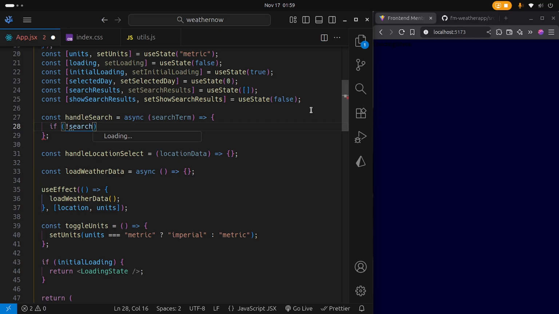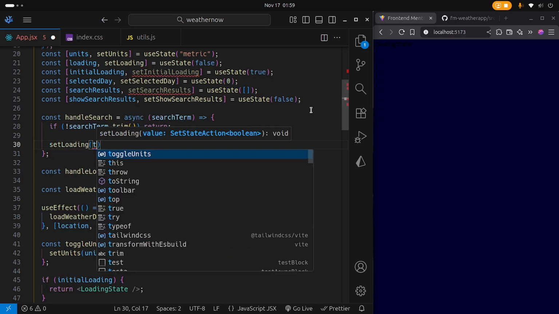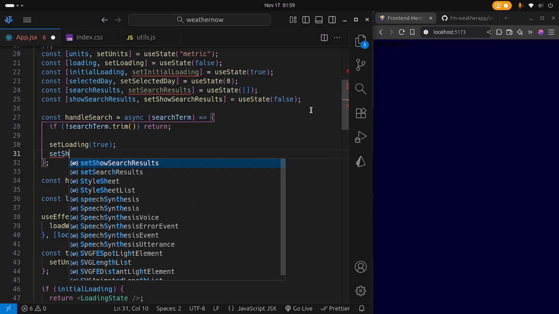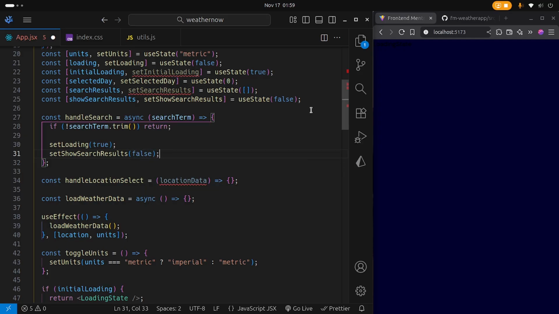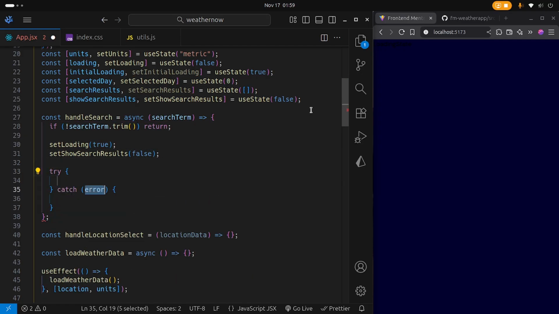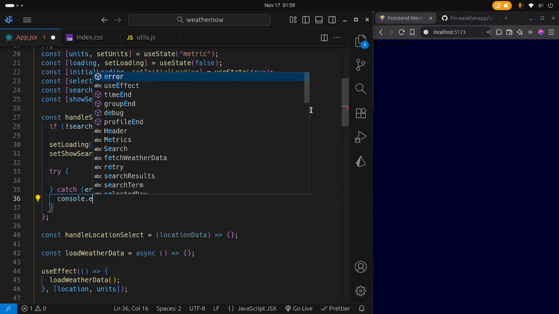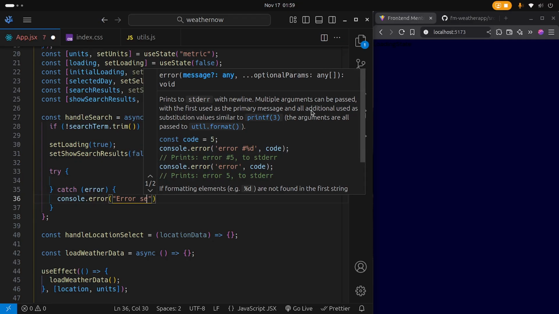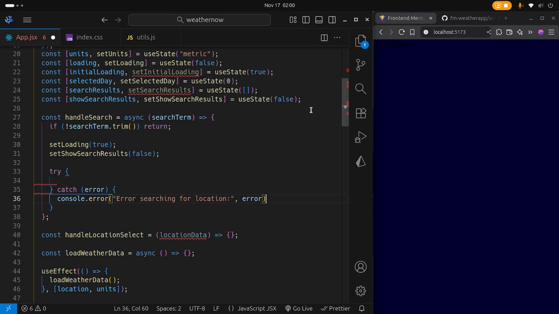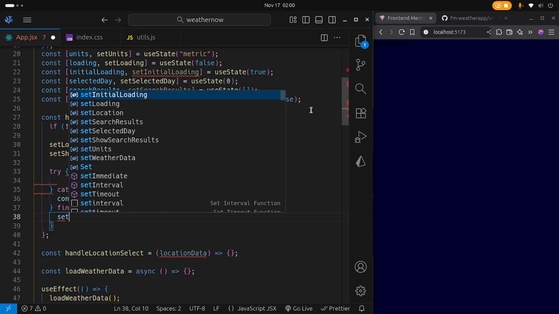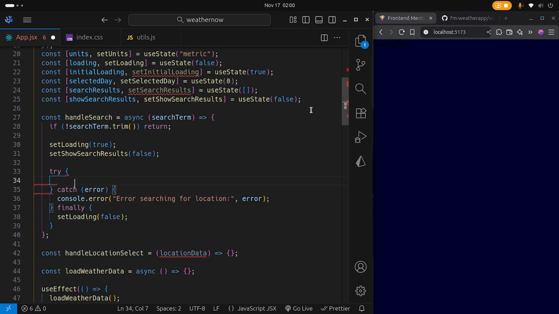Search, give me the drop down, come on. So if there is no searchTerm.trim, then we want to go ahead and simply say return, so break out of it. And then otherwise we're going to say set loading into true, and then set show search results into false. And then we're going to have a try catch block. Inside the catch, because it's easy, we're simply going to say console.error, and then we want to say error searching for location, and then pass in the error. And then we're also going to have a finally block here. We're going to say set loading into false so that we don't have an infinite loading.